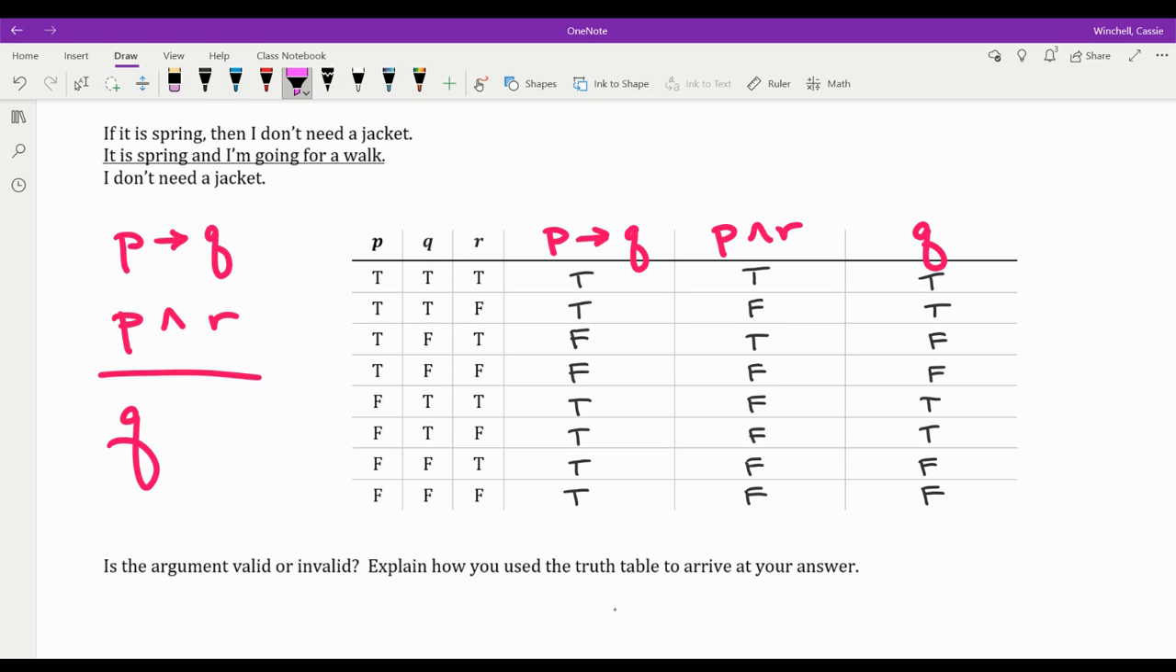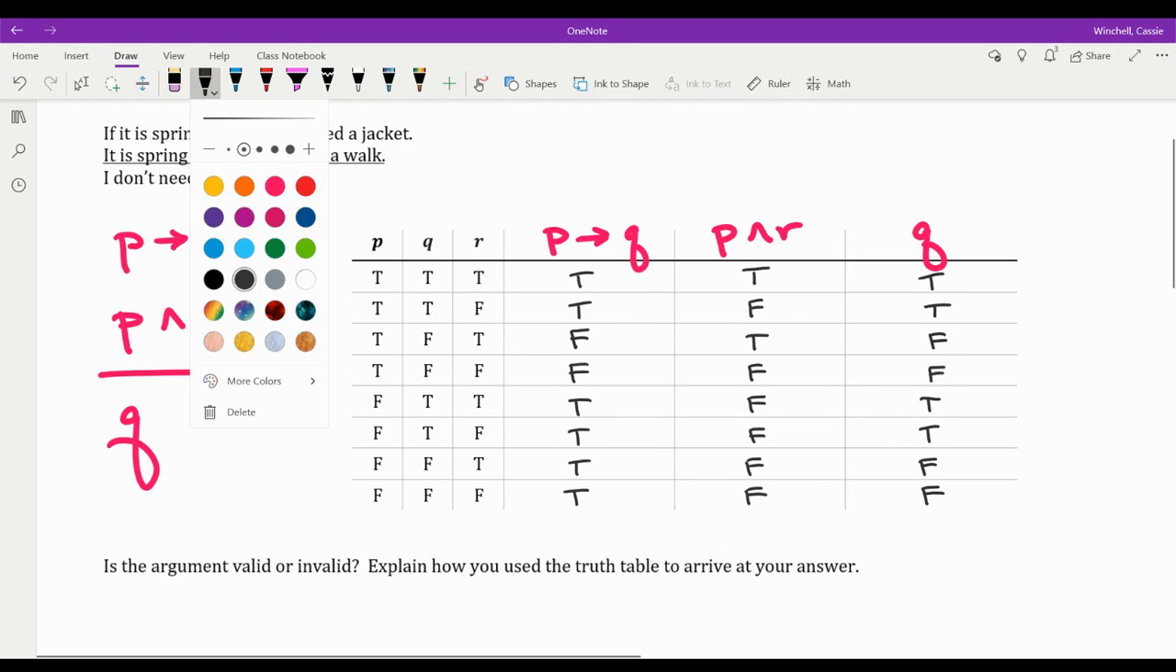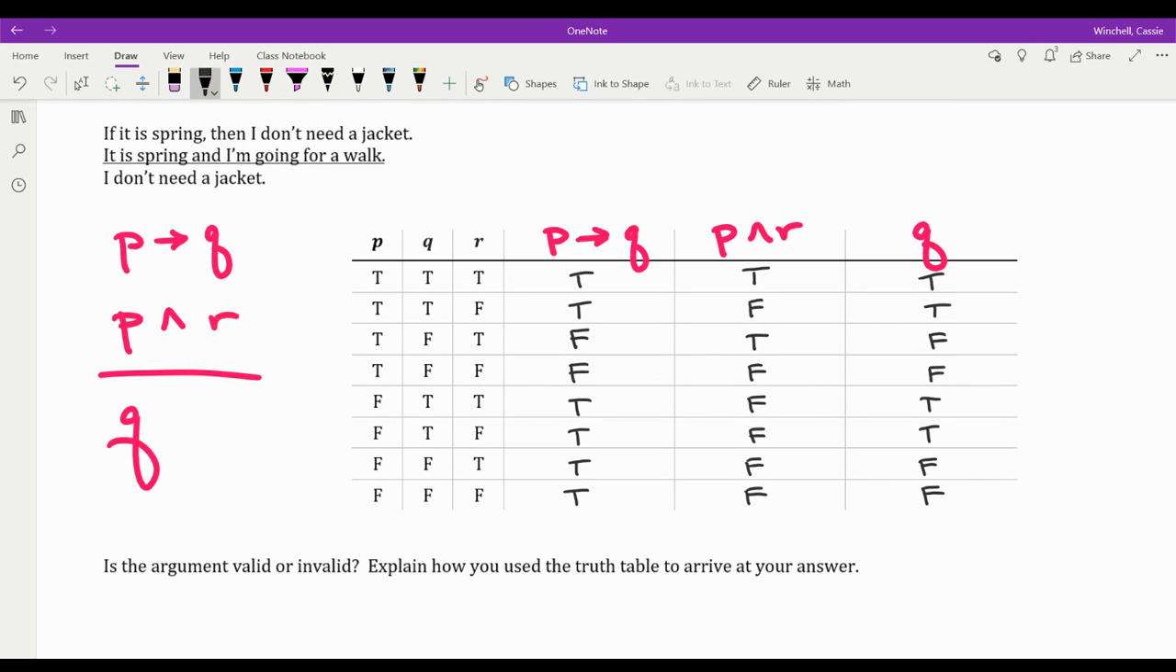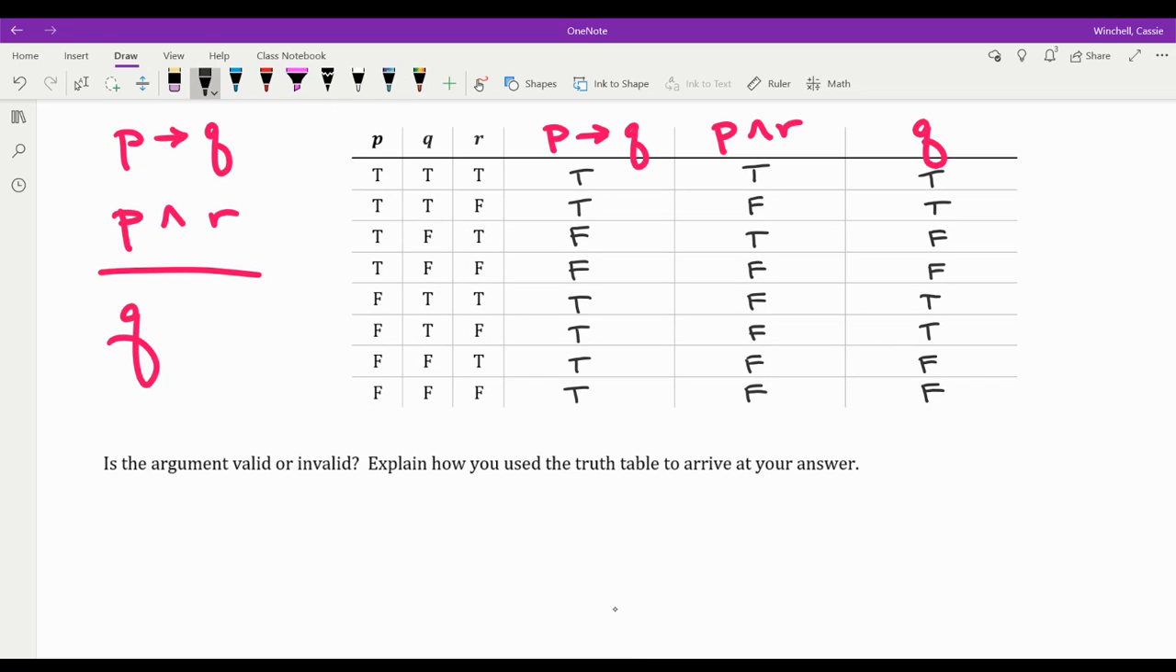I'll put my highlighter back away and answer the question. Is the argument valid or invalid? Valid. How did I use the truth table to arrive at my answer?